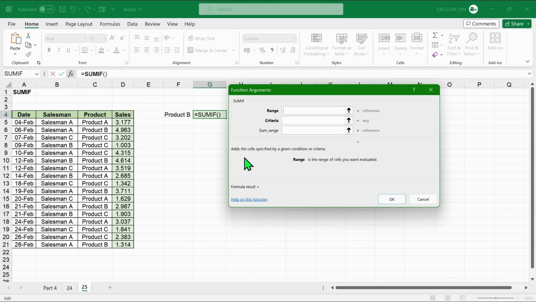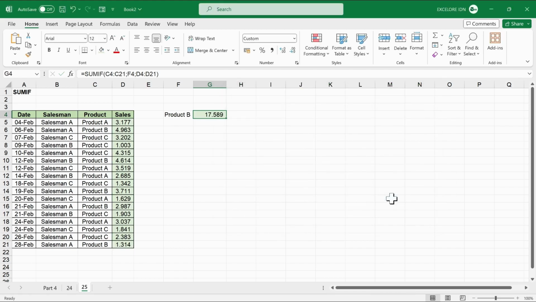In the range, select the column where the keyword is located. In criteria, select keyword. In the sum range, select the column where the values for the keywords you want to sum are located. Press OK button. The result is like this.